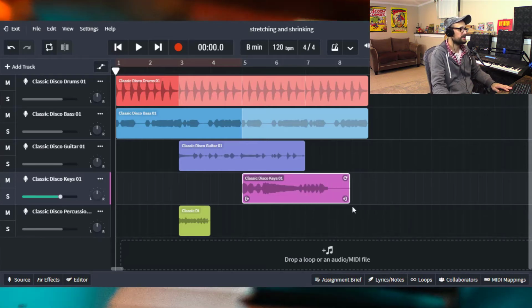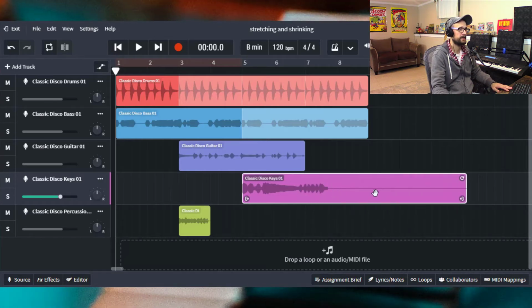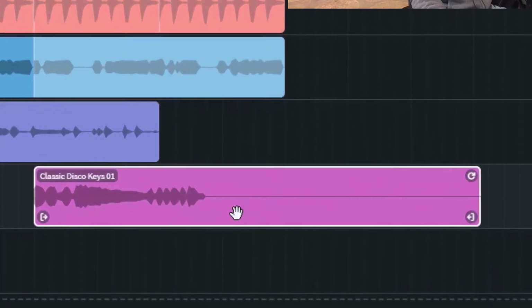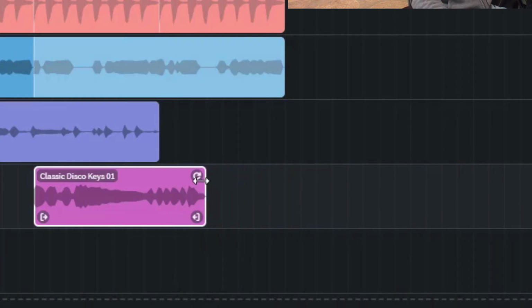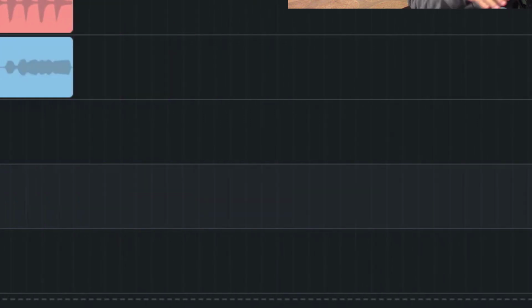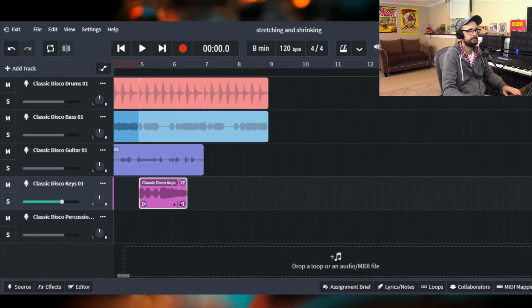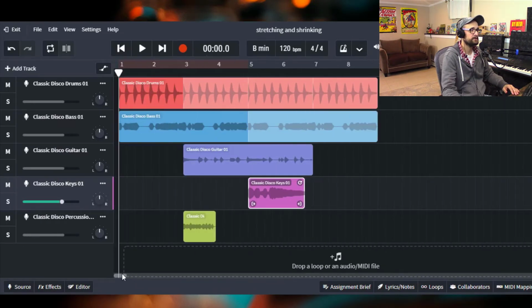One key thing I want you to notice is that when I go to the bottom corner and I actually stretch this, I'm no longer looping that sound. I've definitely made the loop longer. However, you'll notice there's no sound waves after it. Once the keys are done playing, it's just done. So you're not really looping it.